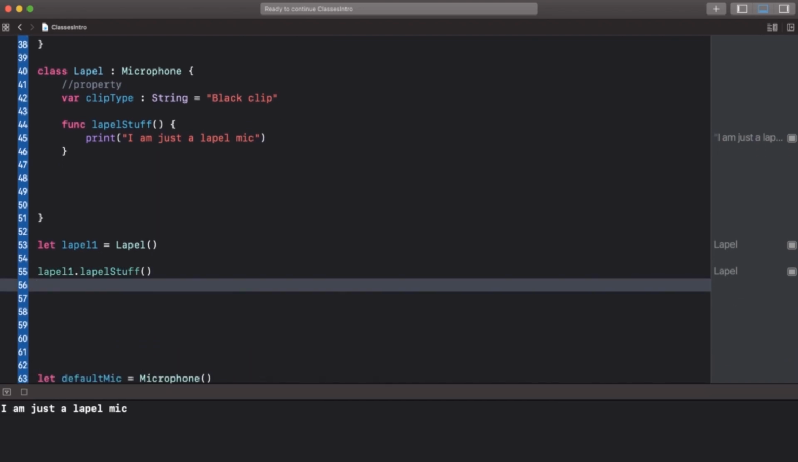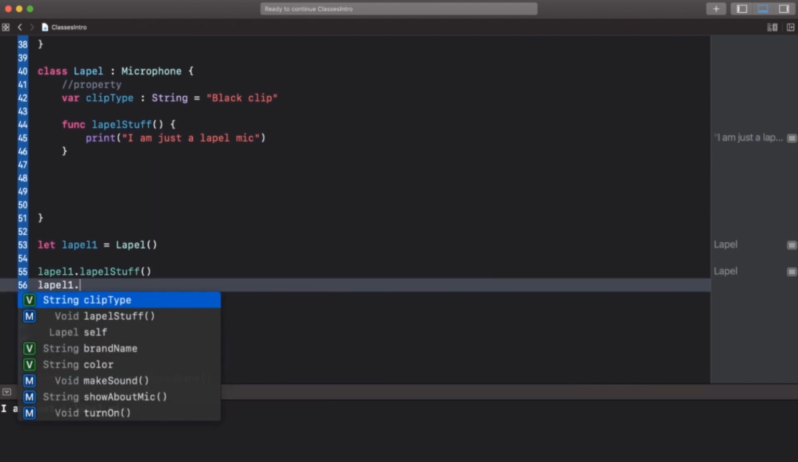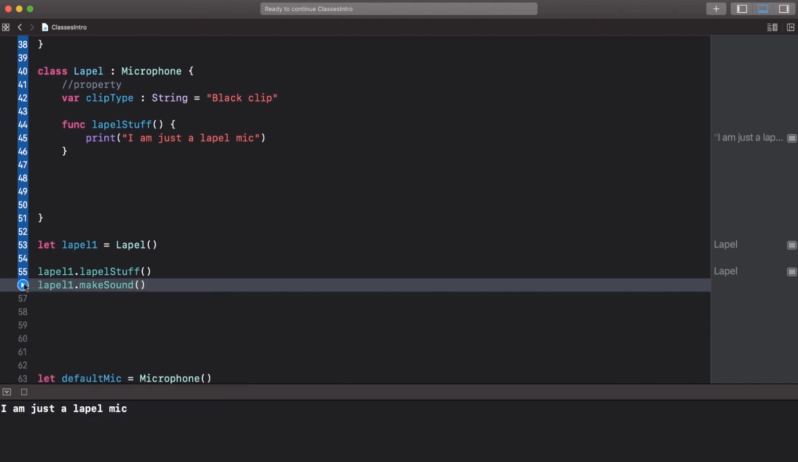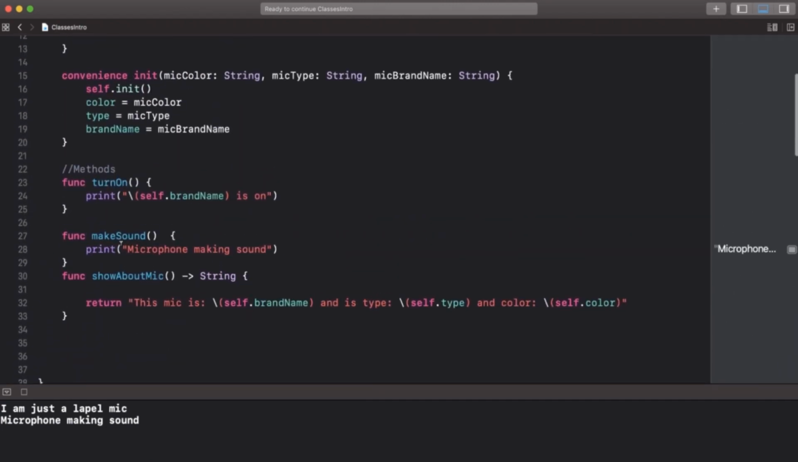Okay, so I can come down here after inside of our lapel. I can come outside here. I can say lapel 1. I can call lapel, let's say make sound. If I run this, it's going to say microphone making sound. So it's very generic.